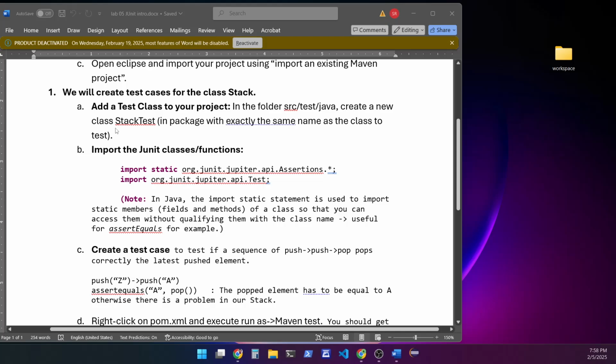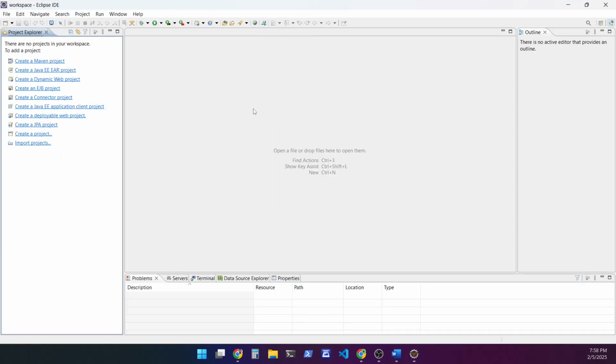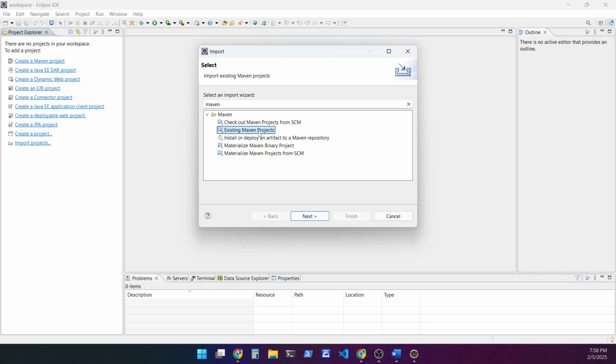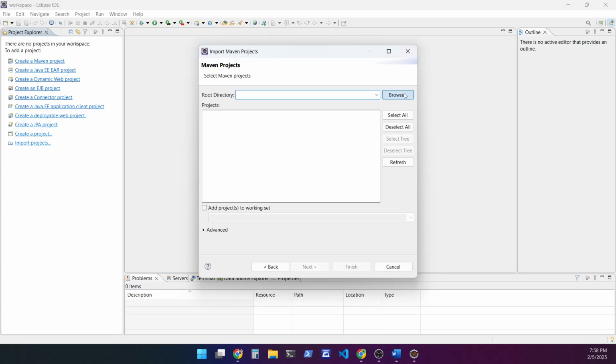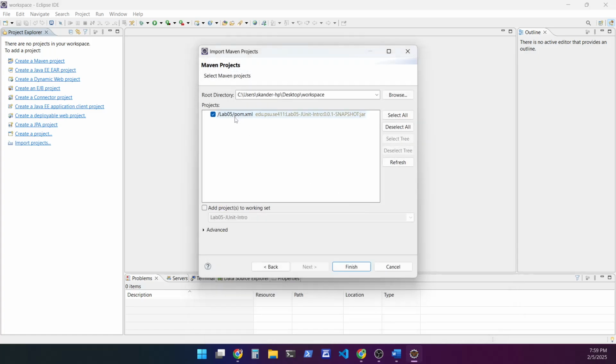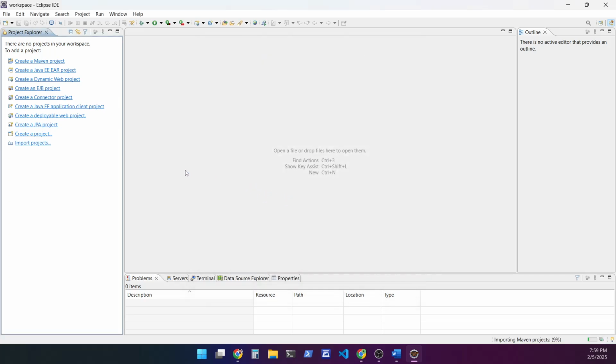Now it says we will create test cases for the class Stack. We already apparently have a class Stack. Add a test class to your project. So here we have to import our project as an existing Maven project, because it's a Maven project, and you need to know that when you want to import it. Here you have to point to the containing folder. You can click here and click on select folder. If it's a Maven project, it will be detected, so you can import it.